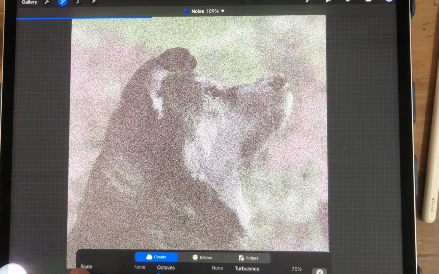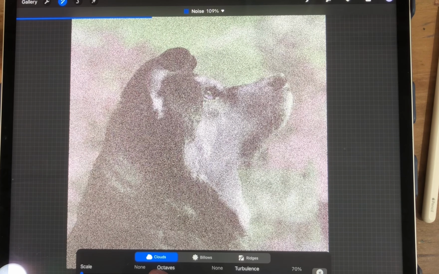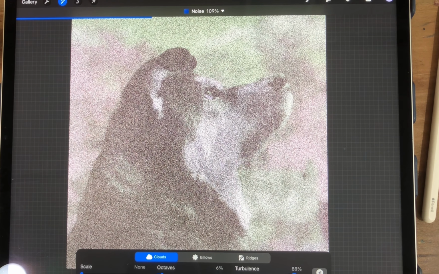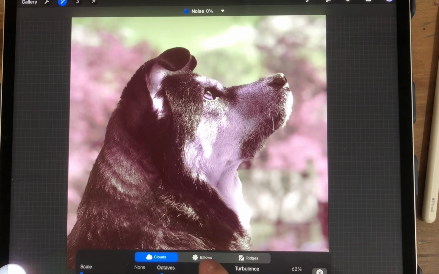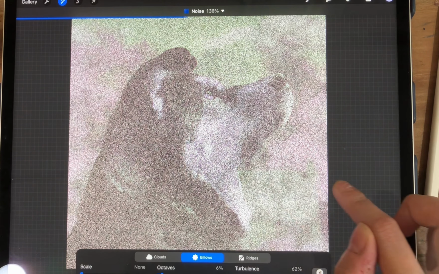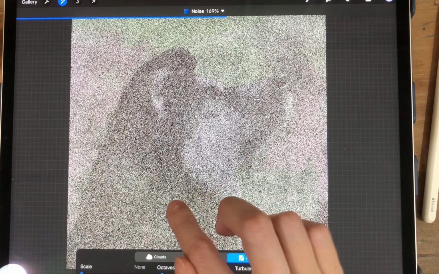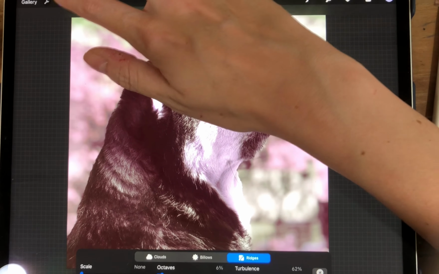I can scale the noise right here. So I can make it very large or very small. Octaves changes the number of dots that you have, and turbulence just changes how varied it is. So I'm going to reduce that. This is under clouds. Under billows, it's kind of the same thing, and ridges is kind of the same thing too. And I don't use these that much.